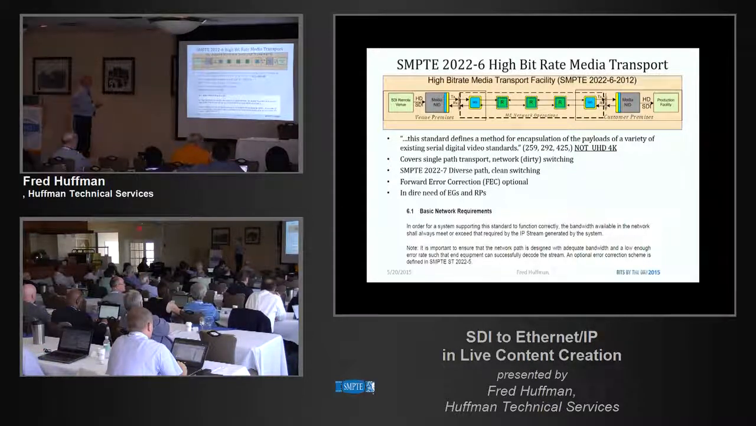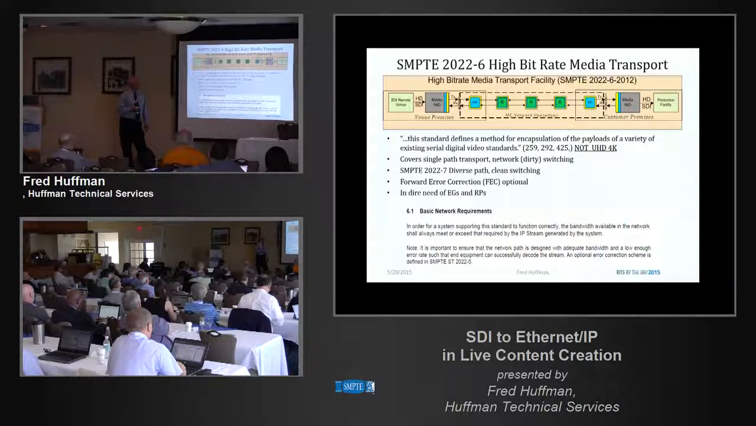A couple of other important pieces of text that have to do with what SMPTE says is about network capacity. It says, in order for a system supporting this standard to function correctly, the bandwidth available in the network shall always meet or exceed that required by the IP stream generated by the system.